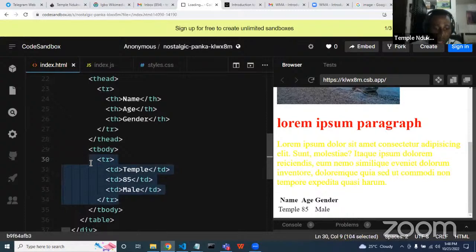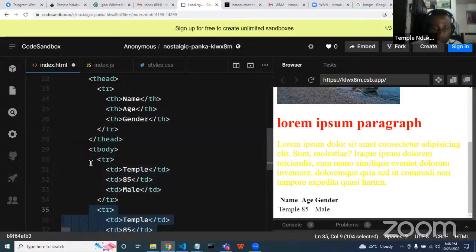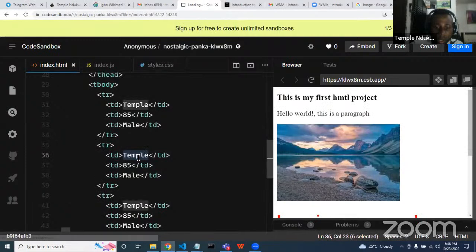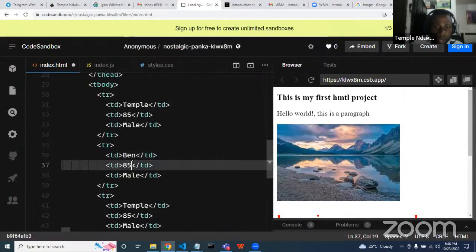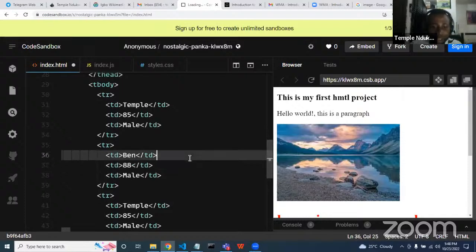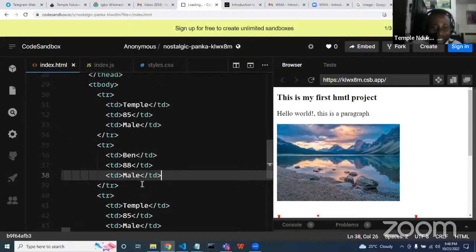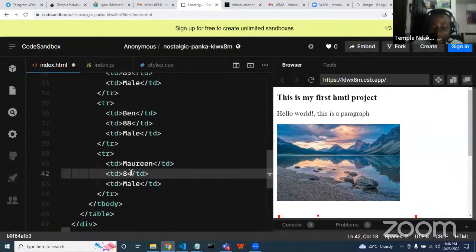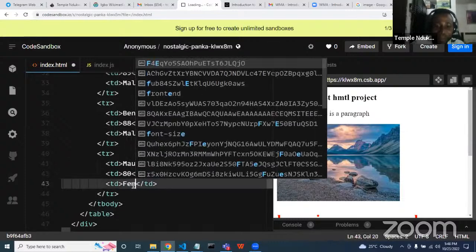Table body can take as many as you want. Let me quickly change this. This will be Ben, I think, a male. I have another person. Let's have Maureen, I think 8 years, and the gender is female.